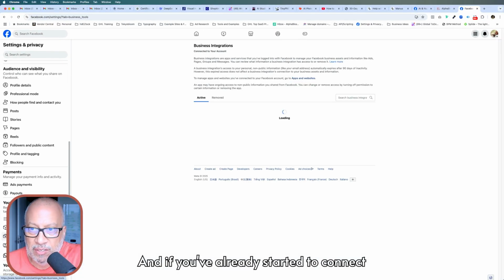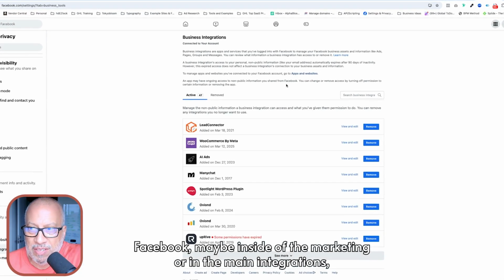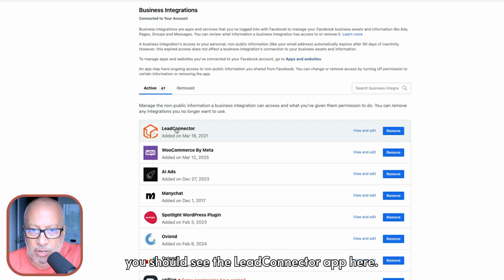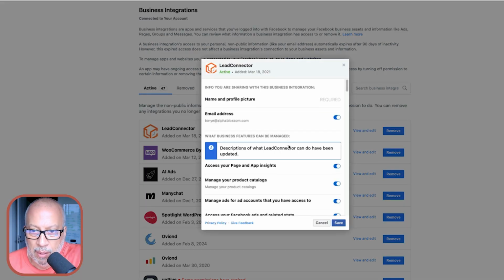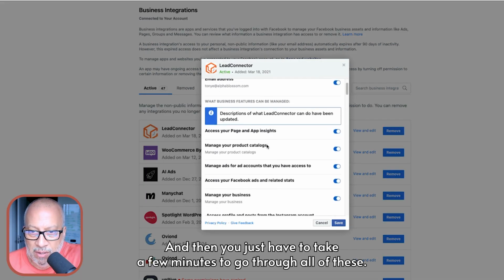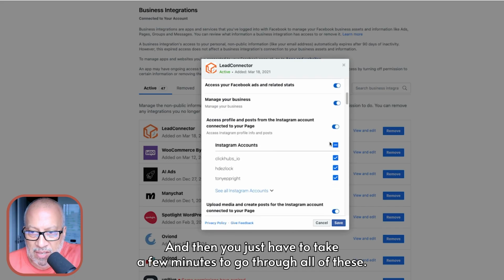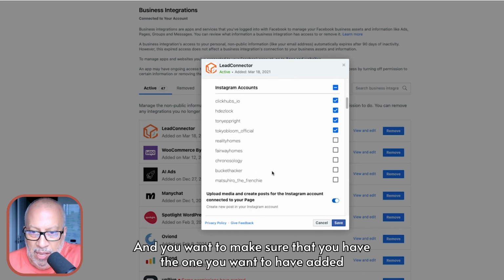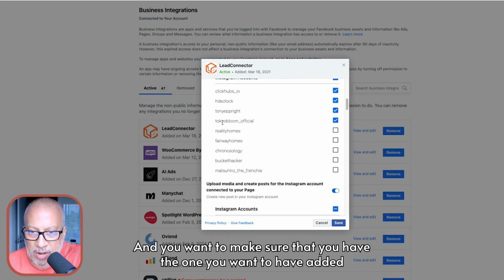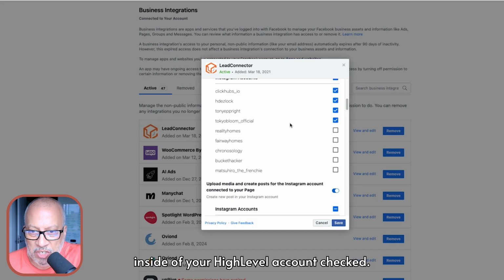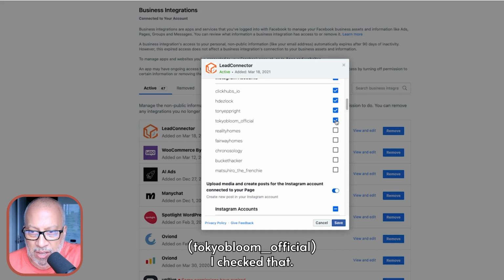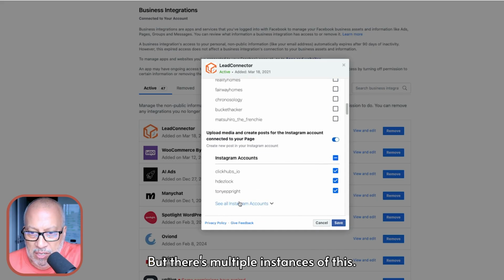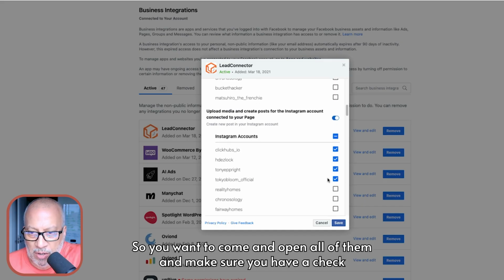If you've already started to connect Facebook, maybe inside of the marketing or in the main integrations, you should see the LeadConnector app here. If not, you can search that and add it. And then you want to come in here and go to view and edit. And then you just have to take a few minutes to go through all of these, open them up where it says see all Instagram accounts, for example, and you want to make sure that you have the one you want to have added inside of your HighLevel account checked. In this case, Tokyo Bloom Official, I checked that, but there's multiple instances of this, so you want to come and open all of them and make sure you have it checked for all of them.